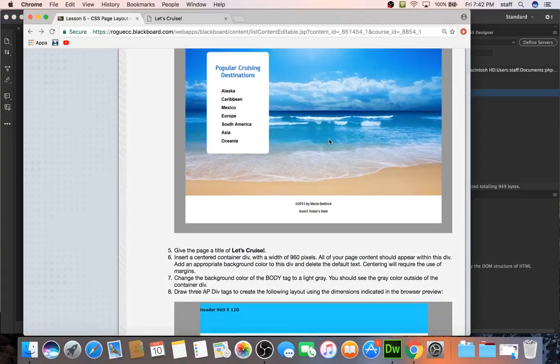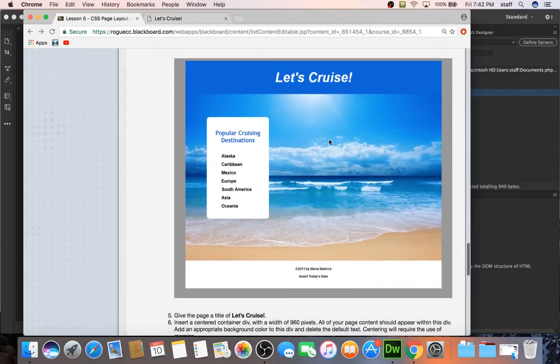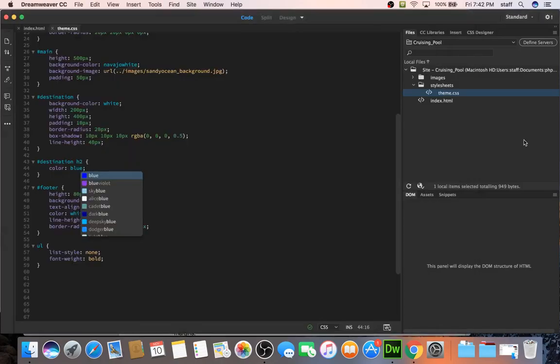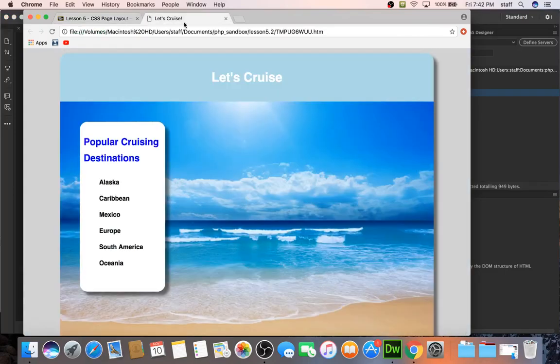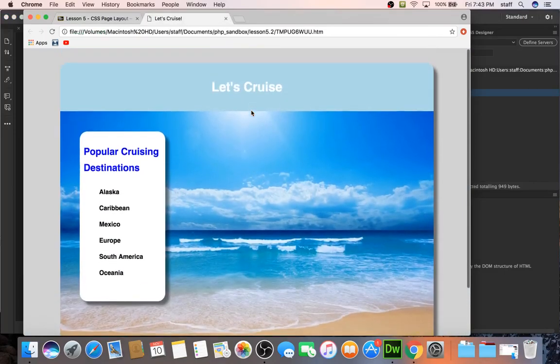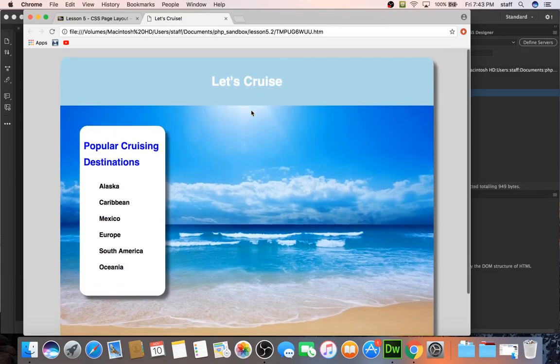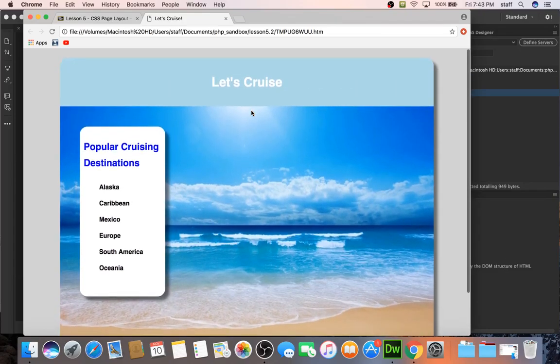And let's see if that's about it. Let's cruise. Blue across the top. Colors don't really matter that much to me if they're unique. Yeah. So there we go.